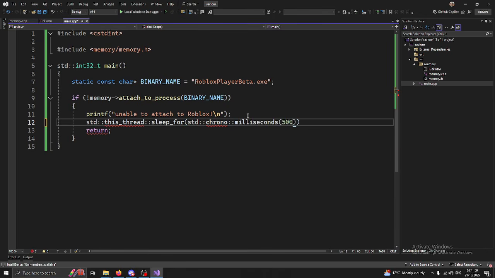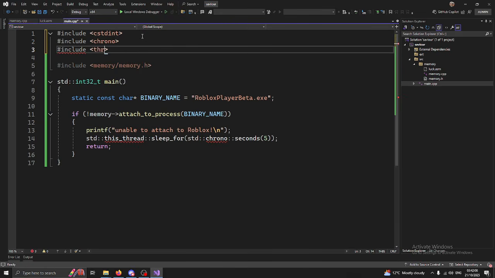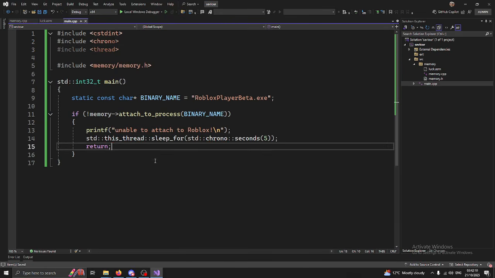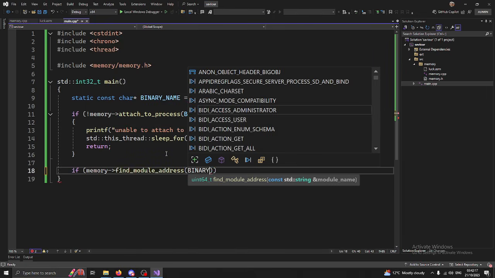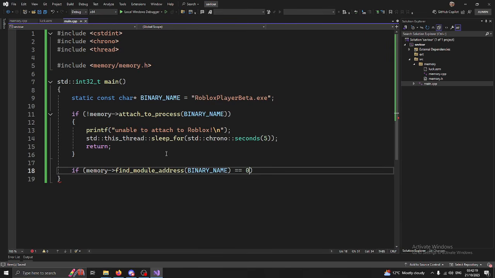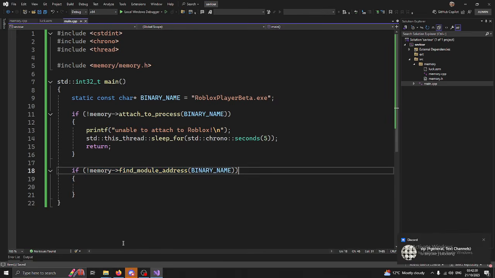A second. Now we'll just do seconds. And then include string and chrono thread. Alright, next. If memory find module address binary name, you could do equals 0, or you could just do the same thing as up here: if not, because technically 0 is the same as no when you're evaluating the boolean.